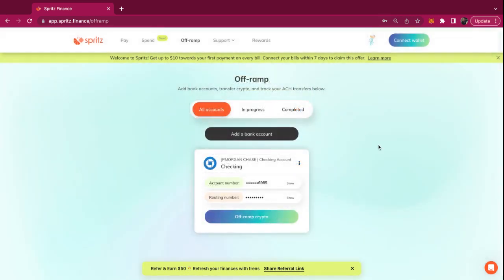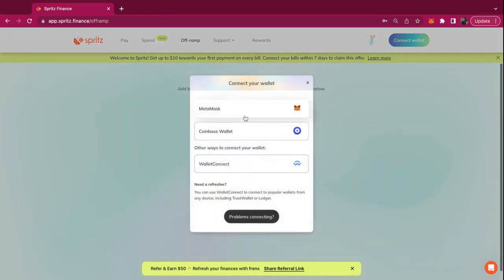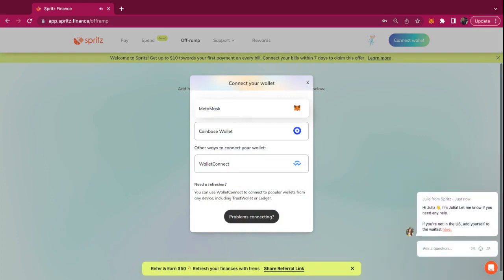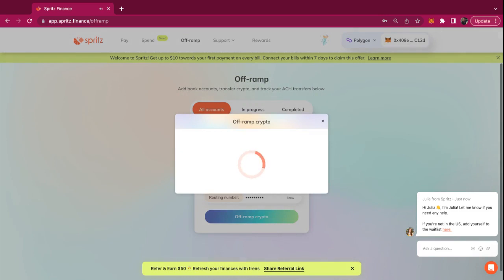Once you've connected your account, you can off-ramp your crypto. Just click Off-Ramp Crypto, then choose your preferred wallet. If you don't have MetaMask wallet or Coinbase, you can click on Wallet Connect to find your preferred wallet listed there. I'm going to do MetaMask and connect my MetaMask really quick.